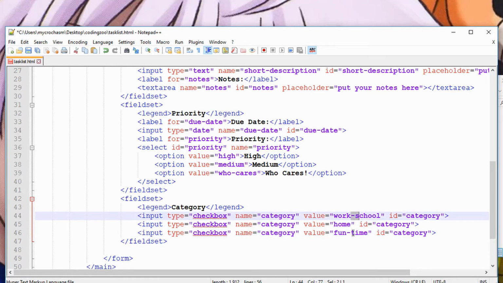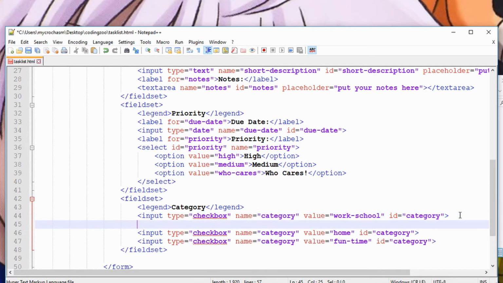And my 3 check boxes do not have a label on them. So I'm going to go ahead and add a label. I'm going to add the label after the input checkbox instead of before it. So I'm going to go to the first input checkbox, go to the end of that line, press enter, and add a label.